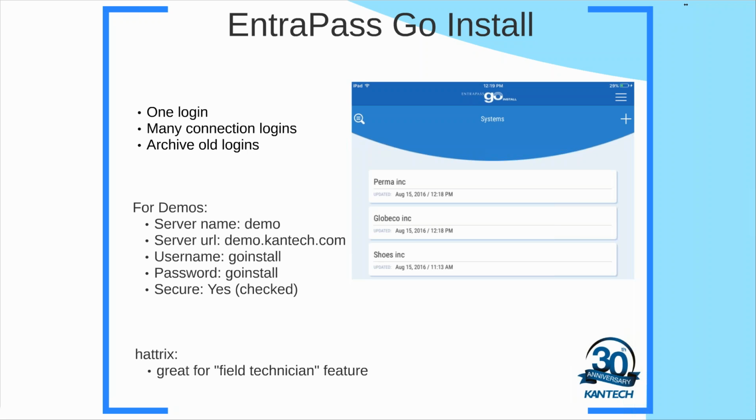For demos, if you want to do any kind of demo with this or play with this, you can definitely do this once you download the EntraPass Go install. And by the way, the EntraPass Go install is completely free. You download it from the Apple Store, and it's going to ask you for a username and password. For demos, it's written on the screen: demo.kantech.com, with a username of Go install, a password of Go install, and a secure connection.